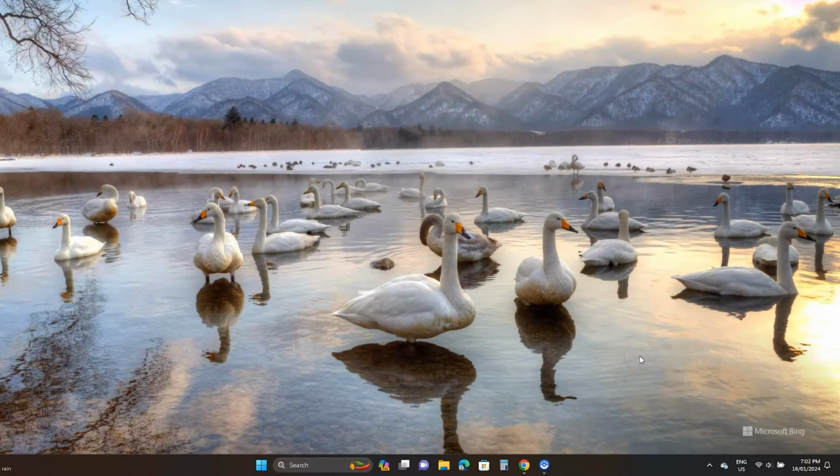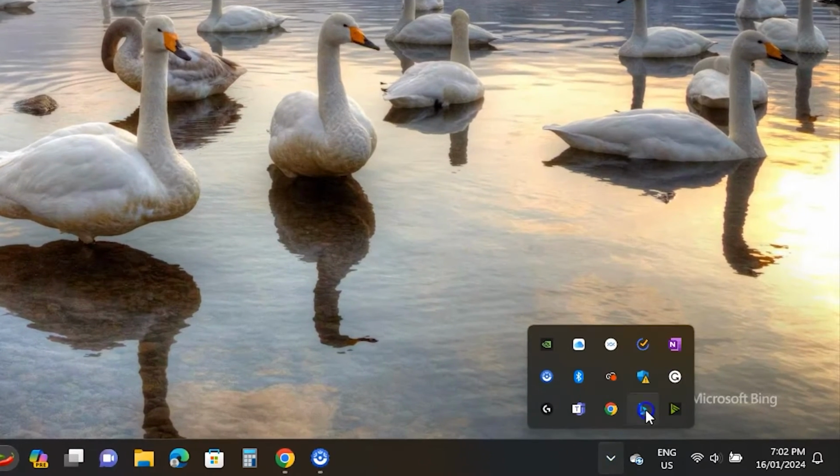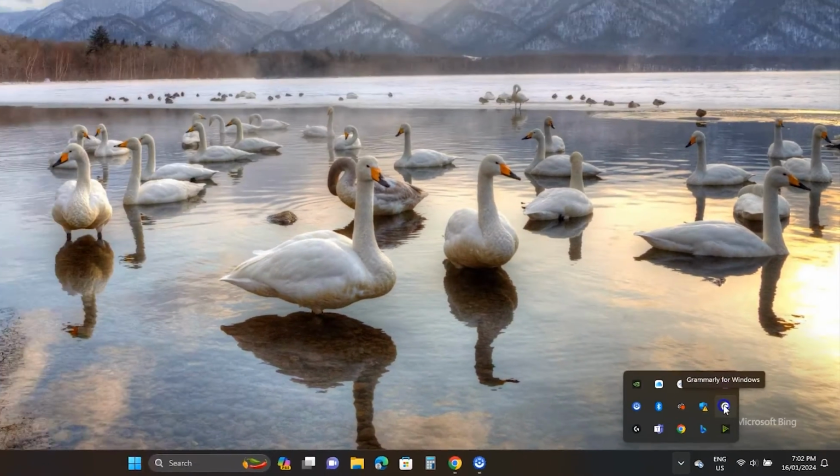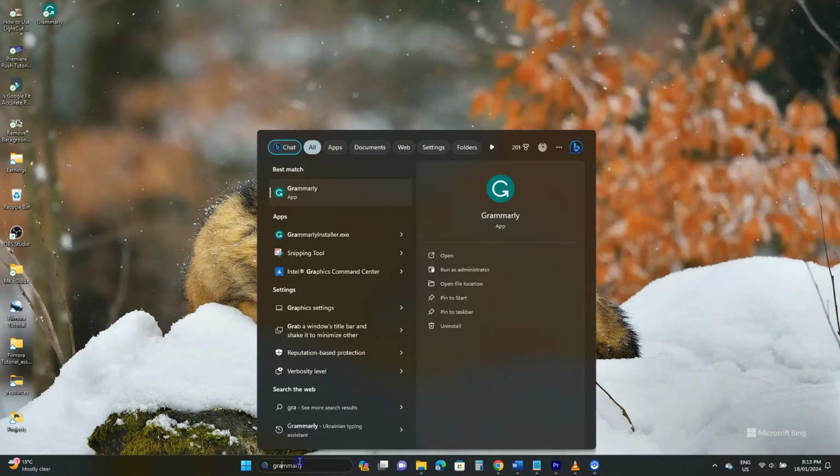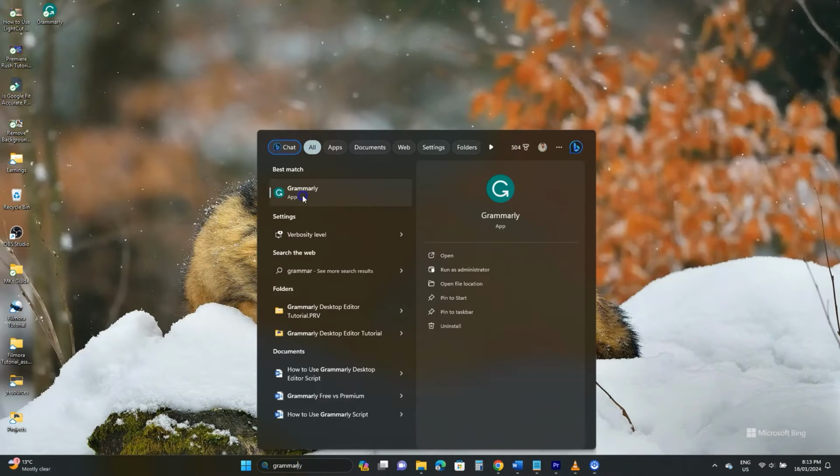To open it, click this arrow to see all the notification icons. Here find and double click Grammarly. If you don't see the icon, just search for Grammarly in the search bar.